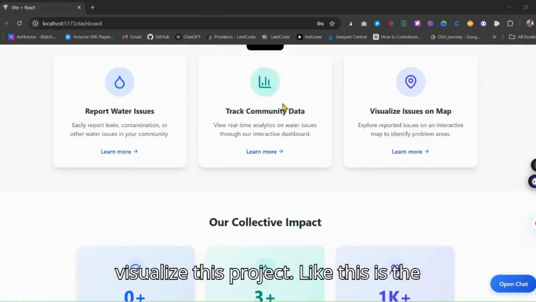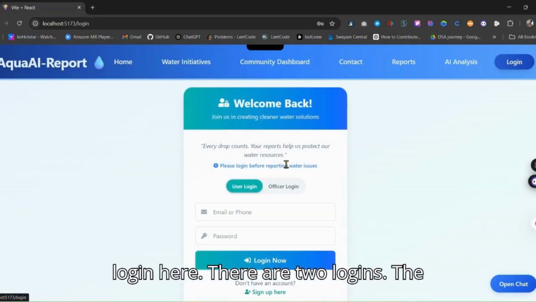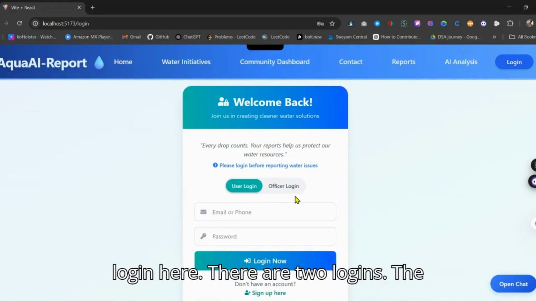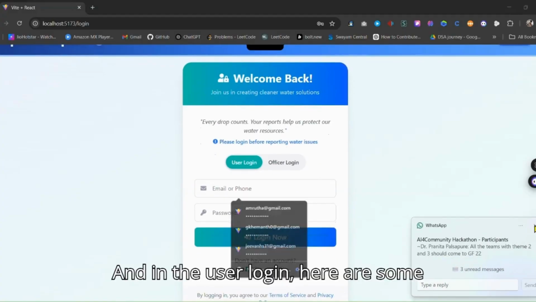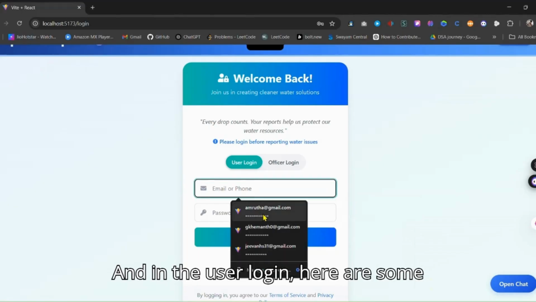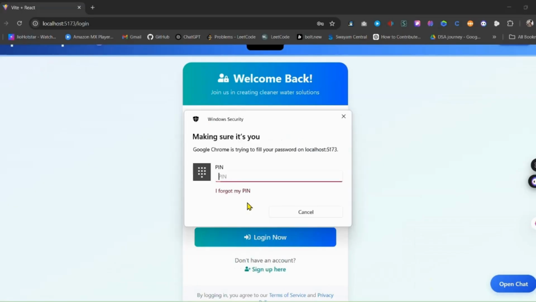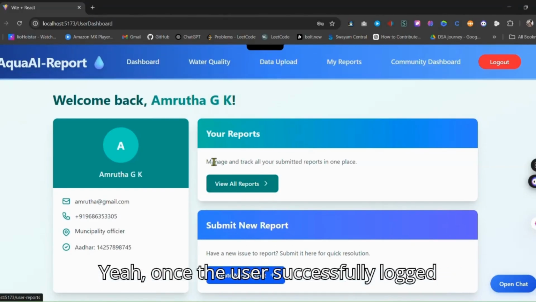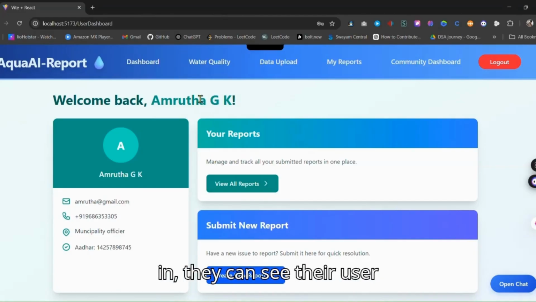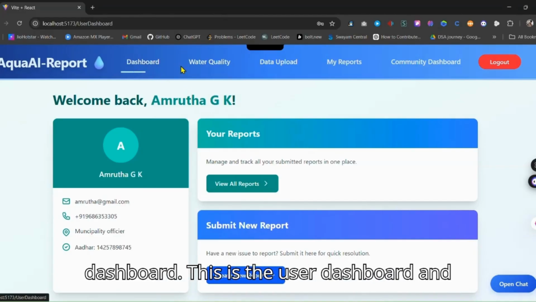Let's visualize this project. This is the login here. There are two logins: users can log in and officers can log in. In the user login, here are some accounts. We will go through these accounts. Once the user successfully logs in, they can see their user dashboard.